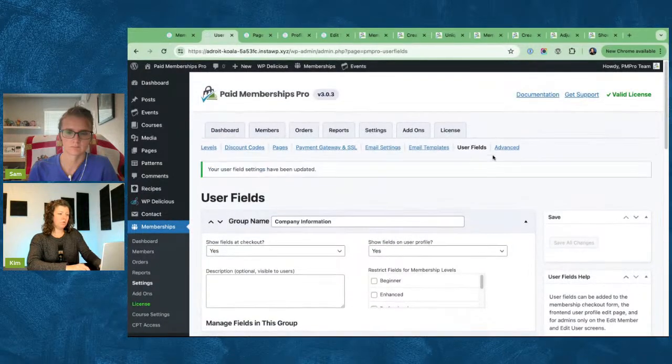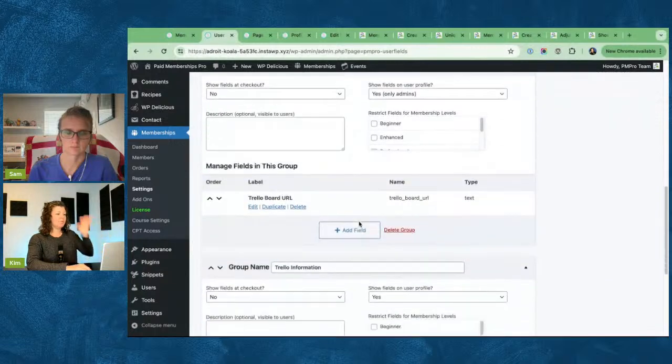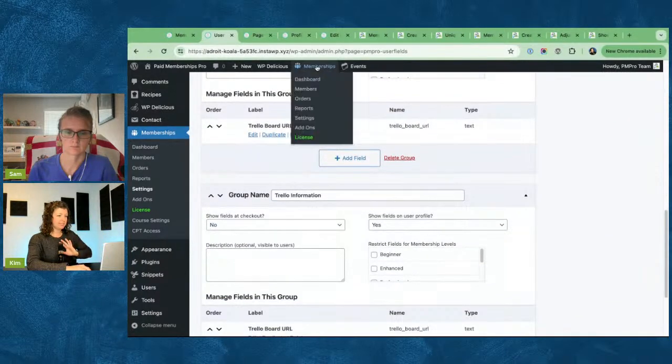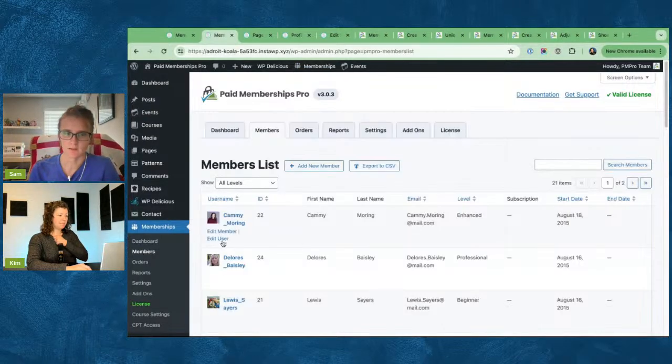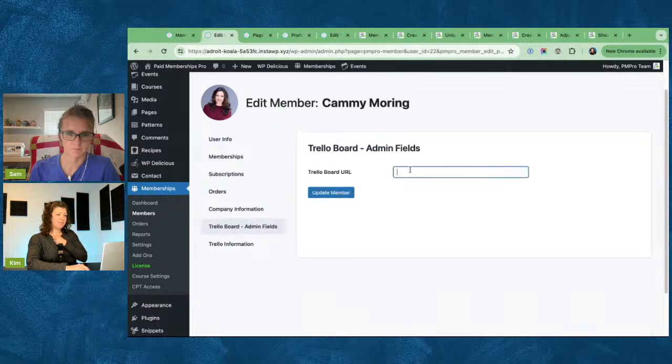Okay. So what we did was added a user field. We added a version that admins can see, and we added a version that members can see. So we'll have to pretend to be a member, but we can use our user switching plugin for that. So I'm going to locate a member, edit. I should now see a new section called Trello board admin fields. Oh, that does show here too. Oh, but that's the read-only version.